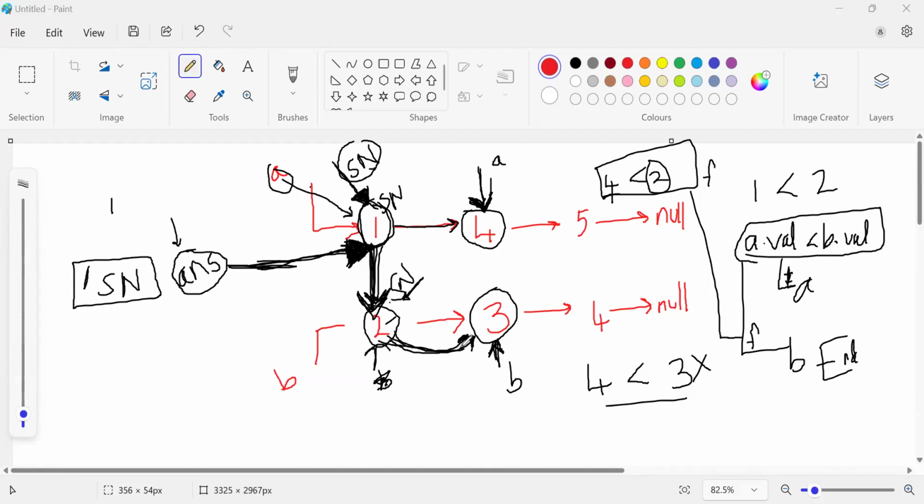Now Sn dot next will become your 3. I hope this is clear, guys. Initially, Sn is pointing to node 1. Now we are moving it to node 2. Why are we moving it to node 2? Because I need to link node 2 to node 3, but I don't have anything pointing to 2. That's why we are moving Sn every time.